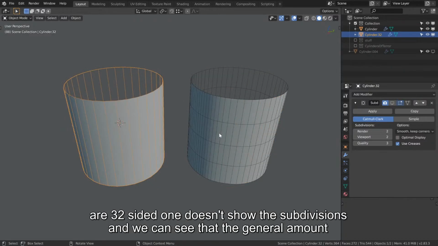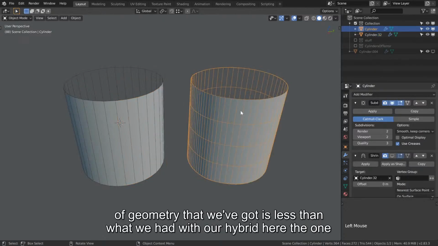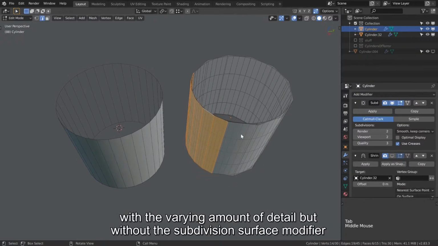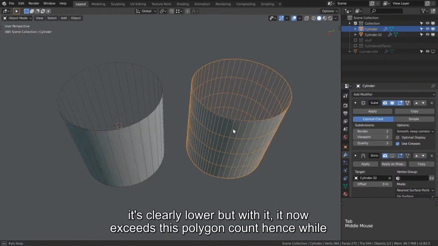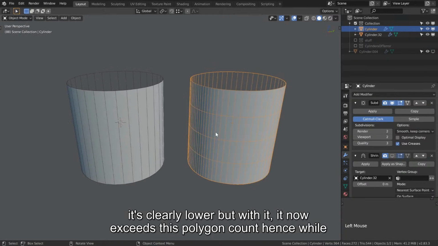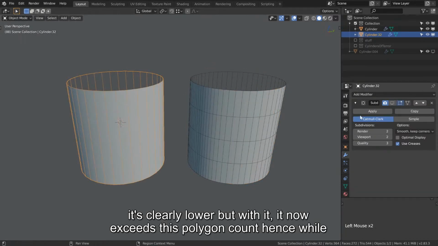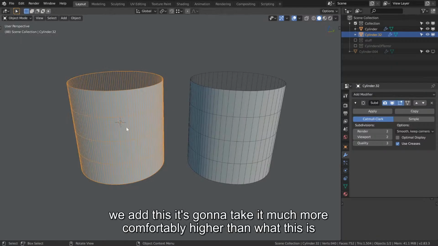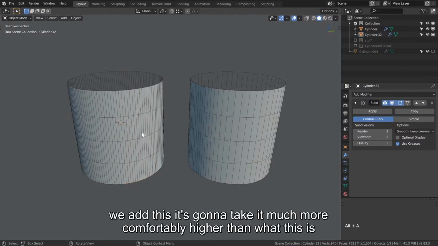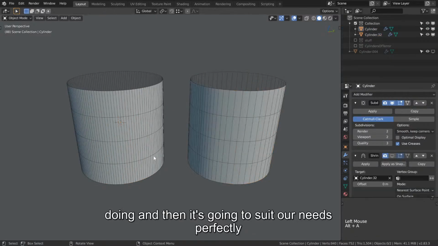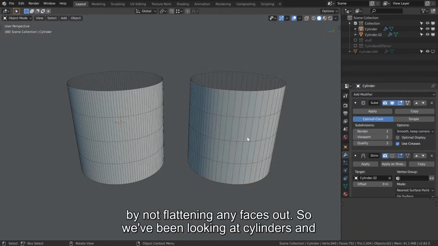Currently our 32 sided one doesn't show the subdivisions, and we can see that the general amount of geometry that we've got is less than what we had with our hybrid here, the one with the varying amount of detail. So without the subdivision surface modifier, it's clearly lower, but with it, it now exceeds this polygon count. Hence, while we add this, it's going to take it much more comfortably higher than what this is doing. And then it's going to suit our needs perfectly by not flattening any faces out.